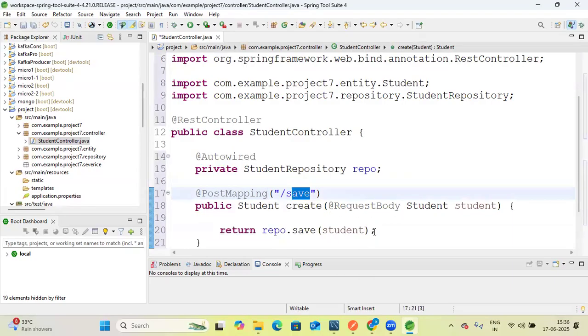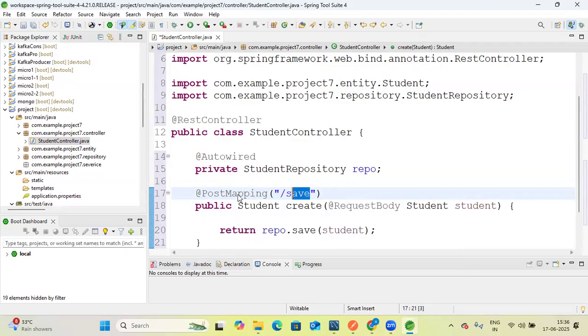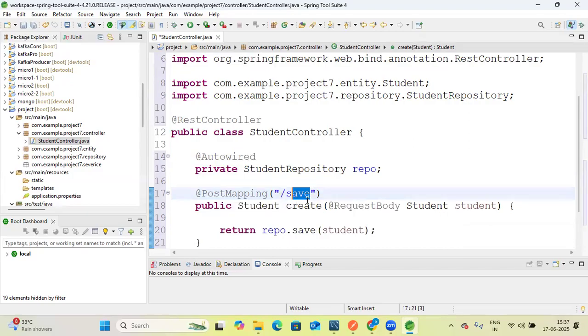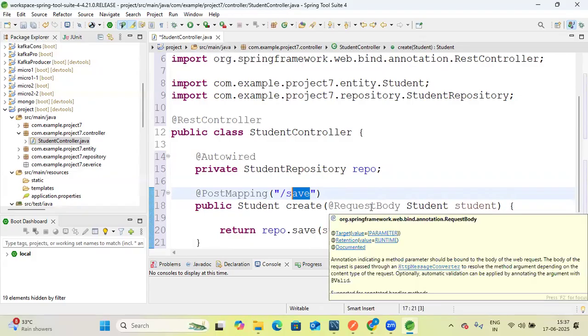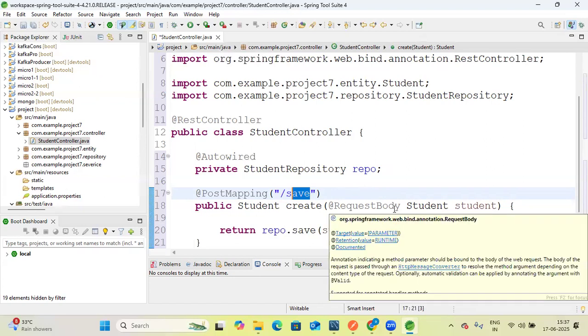Click here, RequestBody. In previous classes I developed PostMapping, and just now I said PostMapping is basically for posting the data, creating the data, and it will be saved with the help of this save endpoint. And now, what is a RequestBody? RequestBody will basically get the data from the request, used to extract a JSON object.